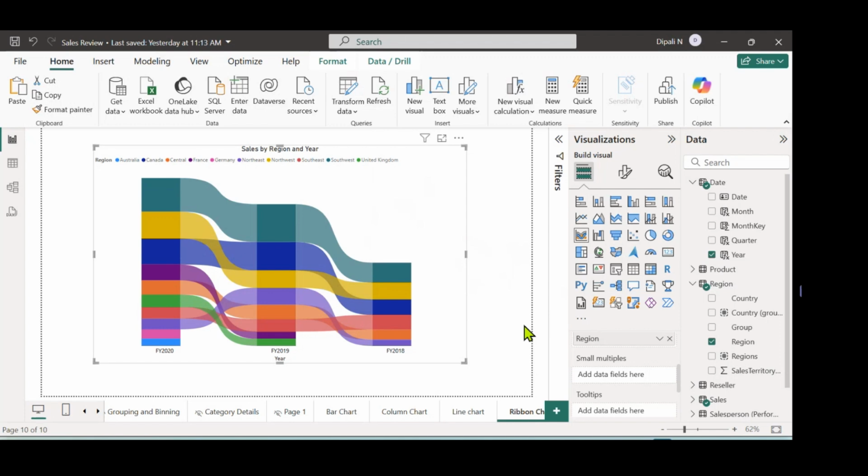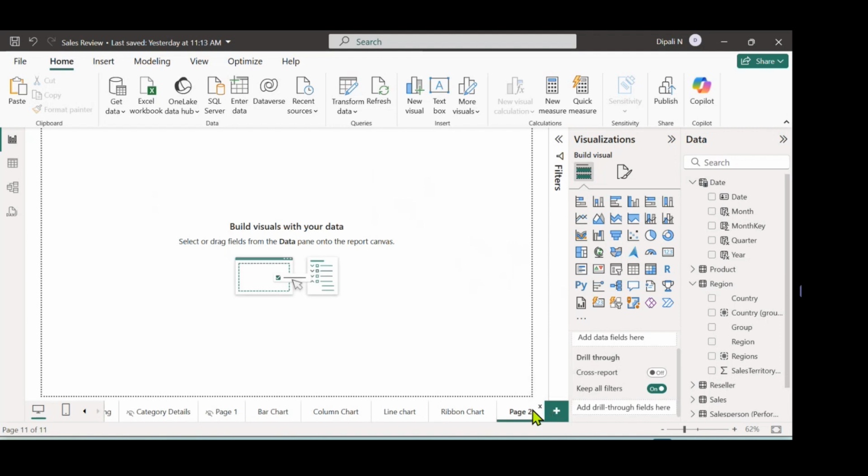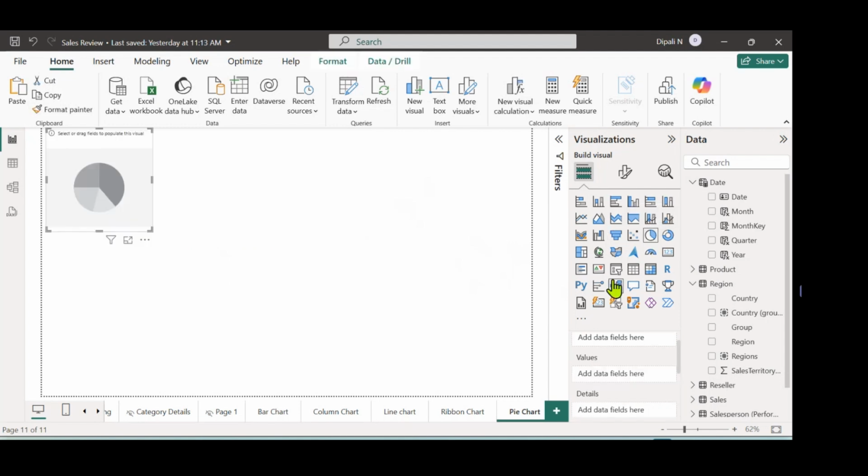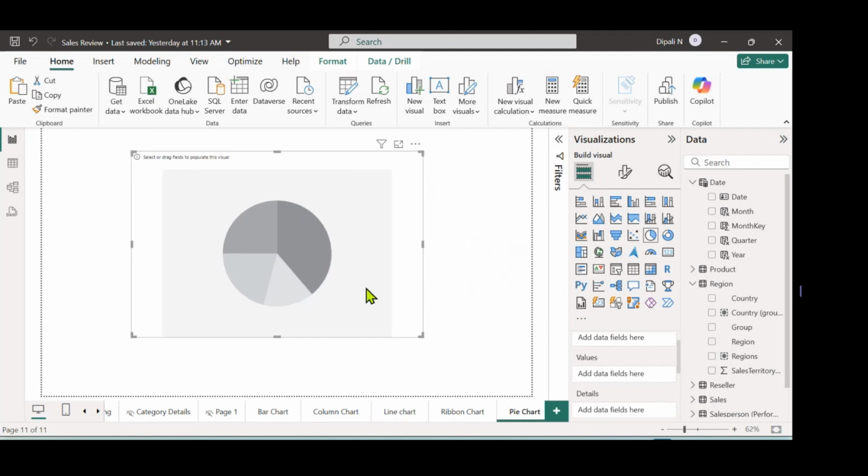Okay, the next basic visual that I'm going to talk about, I will add it next, is nothing but a pie chart. Okay, so it's very common and everyone is familiar with the pie chart, right? A pie chart is a circular chart divided into slices to represent proportions. It is best for showing the percentage breakdown of a whole. Let's say I add a pie chart. Okay, I've added this, and I will just resize it over here.